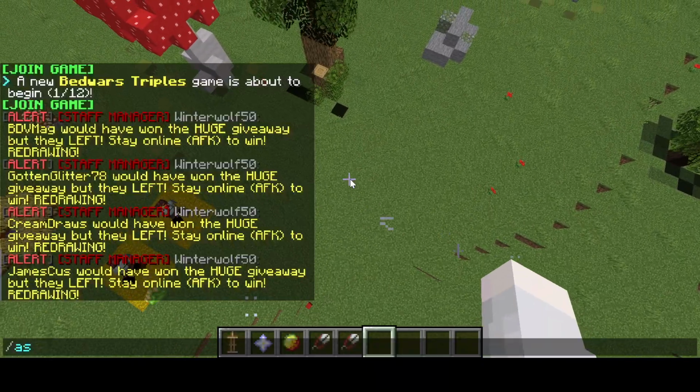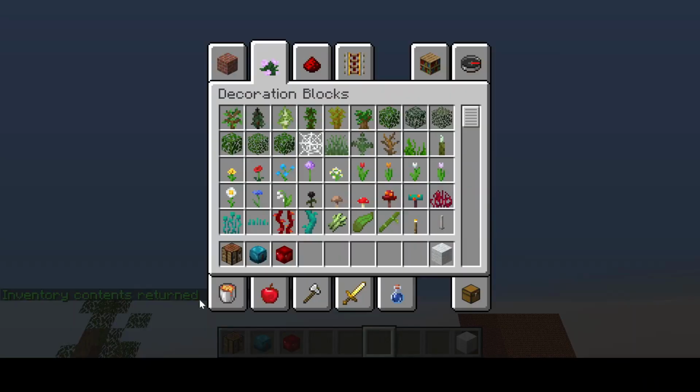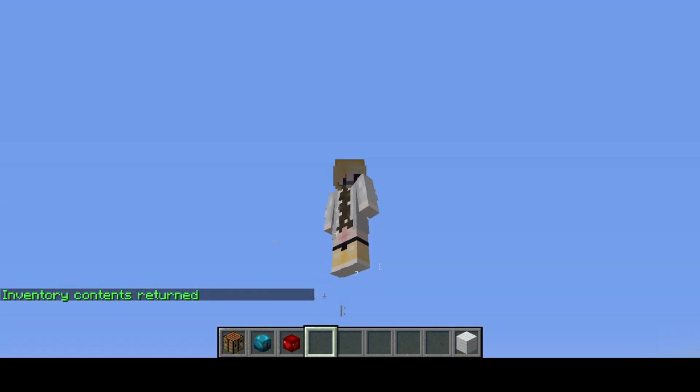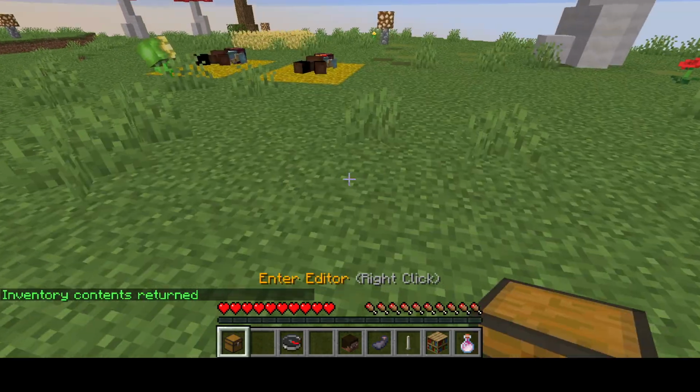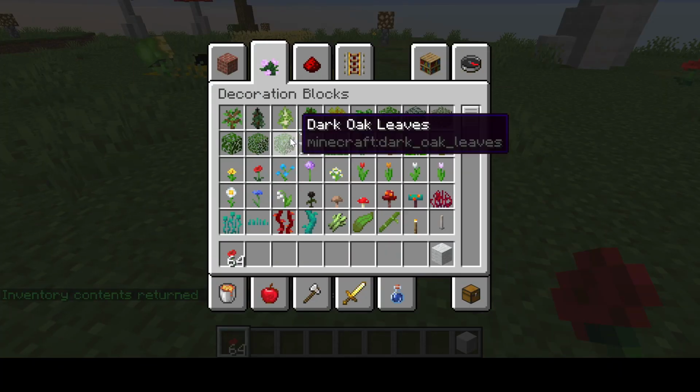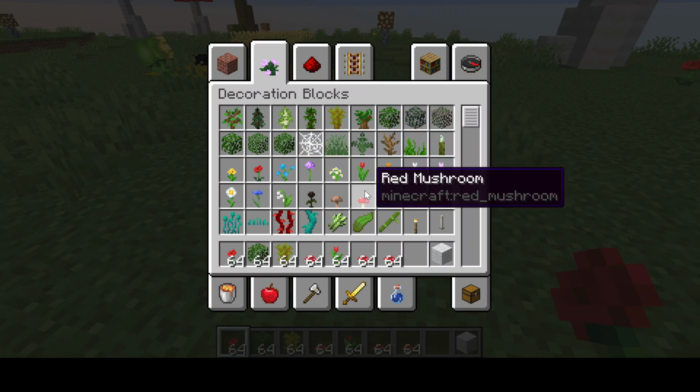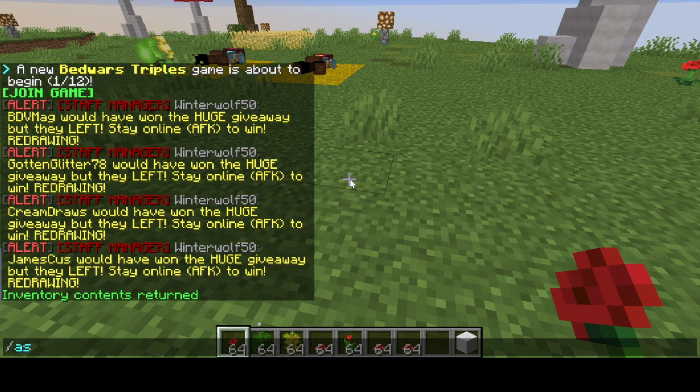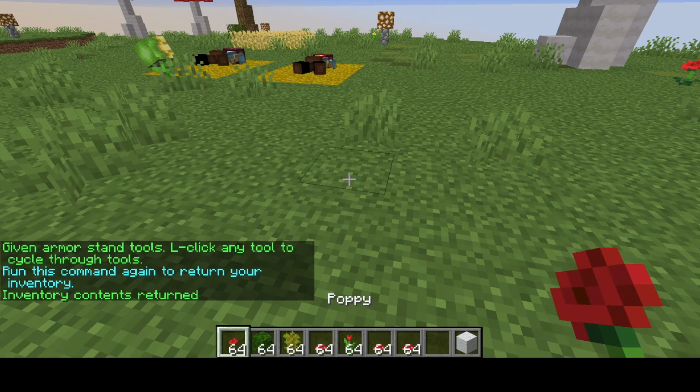And to get out of this menu, type that, and any items that you had in your inventory will go back into your normal edit mode. So let's say that you had stuff that you didn't want to lose, like this in your inventory. Do it again, they're still going to be there.